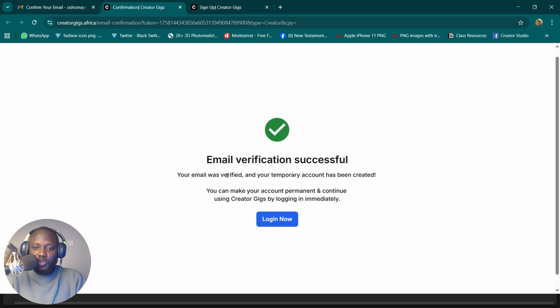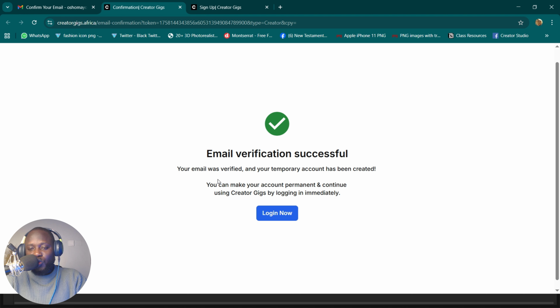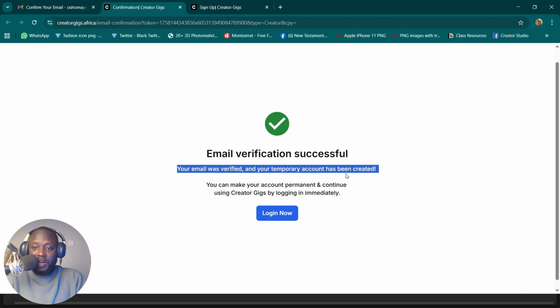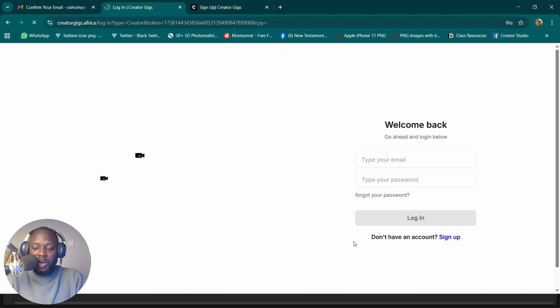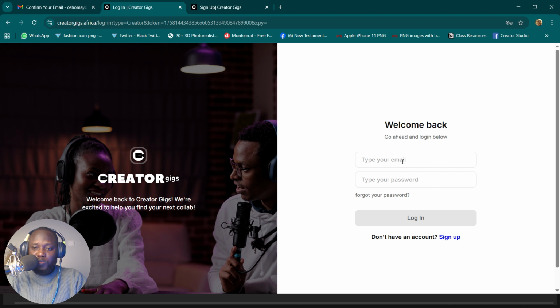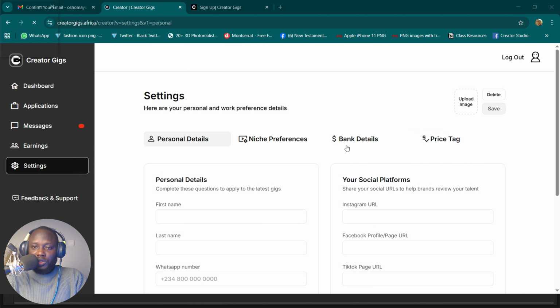So basically this page is confirming that, okay, you are the owner of that email. And it says your email was verified and your temporary account has been created. You can make your account permanent and continue using Creator Gigs by logging in immediately, which means you must click on this button to actually make your account permanent. So I'm going to log in now with my account details. So yeah, I just typed in my account details and I'm waiting for it to log in.